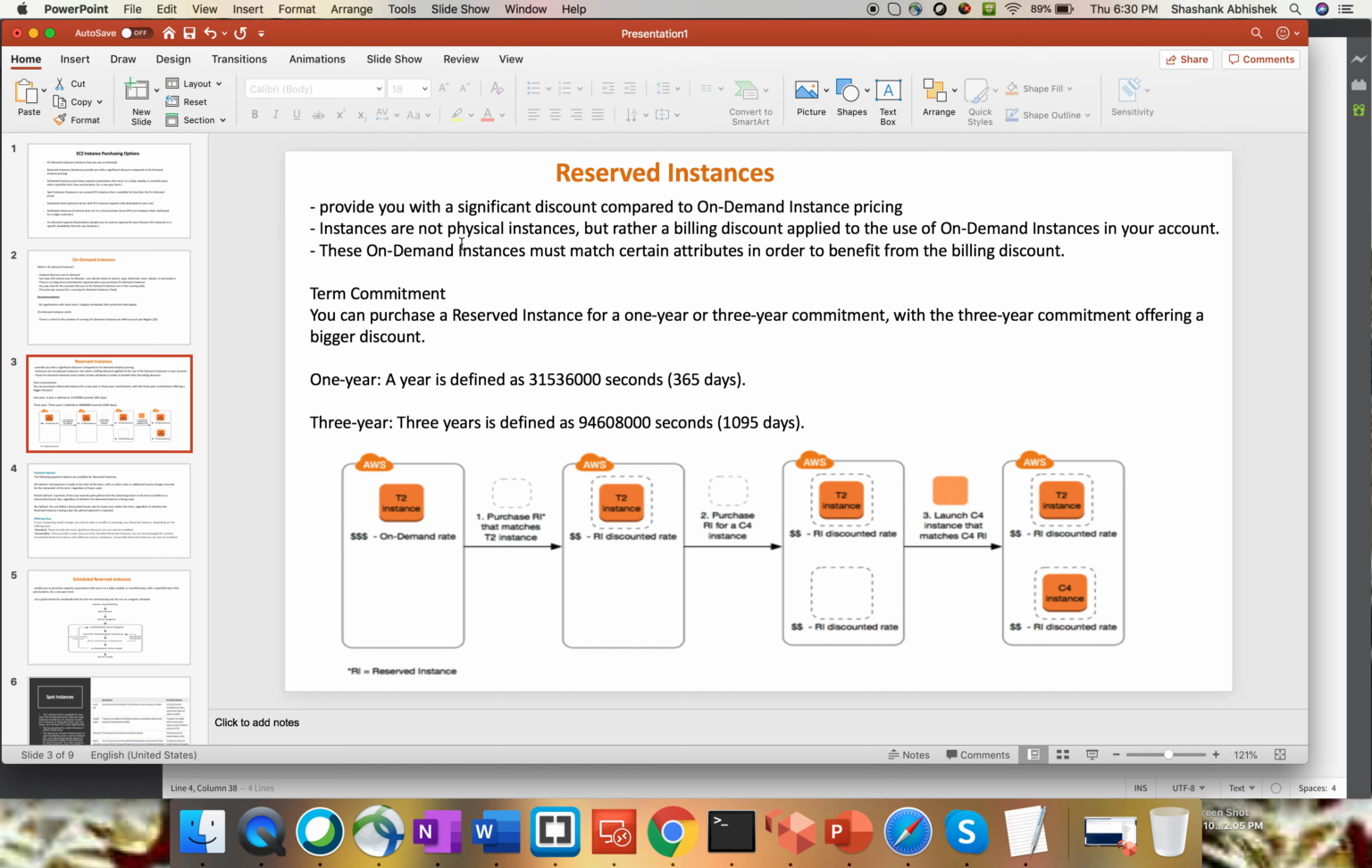As I said, reserved instances are not physical instances, but rather a billing discount applied to on-demand instances in your account. So basically what happens is, whenever you provision any servers in Amazon, you get the servers as on-demand instances. Once that on-demand instance is up, you can raise a support case with Amazon or contact your TAM, saying that I want to use this particular server for a longer duration. So let's convert this on-demand instance into a reserved instance so that I can stay with this instance for 1 year or 3 years, a longer term.